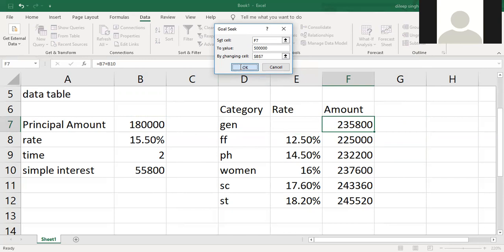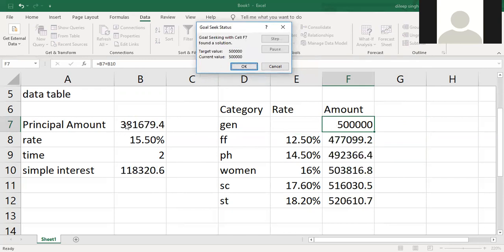Just see there. Okay, so that is the analysis. If you deposit 3,81,679.4 rupees, then you will get 5 lakh rupees after 2 years. Okay, that is the analysis. When we click on OK, you will get the same. Otherwise, you just click on cancel, it will cancel the value and you will get the previous value.